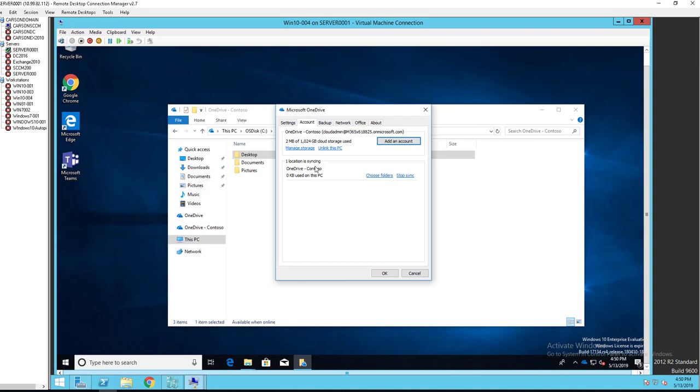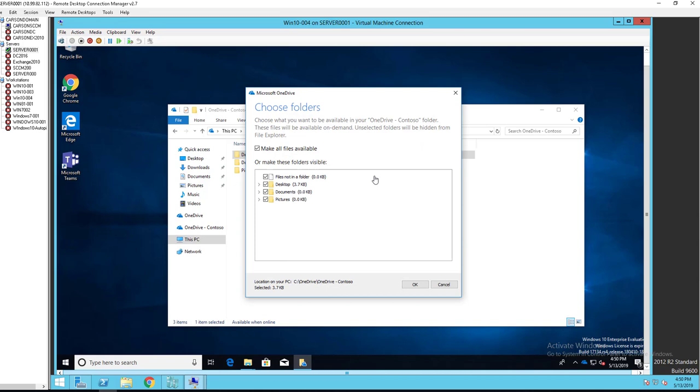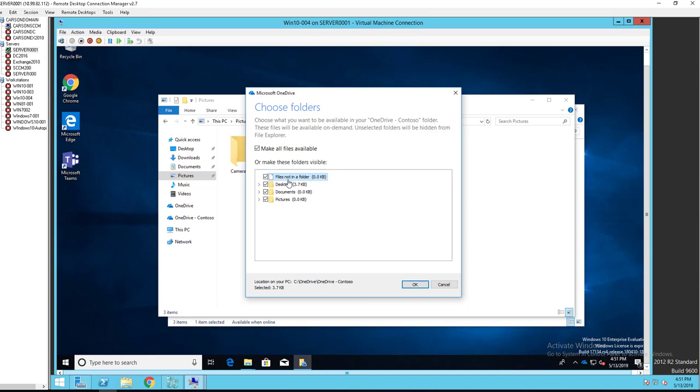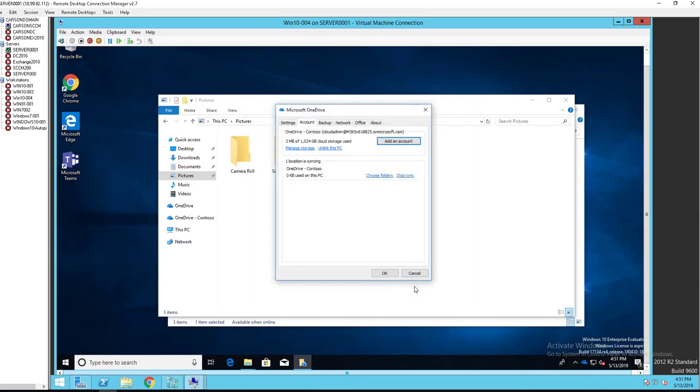OneDrive location and syncing. Right now it's syncing one folder, or you can stop the sync. Let's choose folders. Right now it's been syncing all these folders. If you have an additional folder, you should see it's available. Let's create a new folder. So it syncs everything from files in folder, files not in folders. It's going to sync desktop, everything on the desktop. I'm going to click OK.